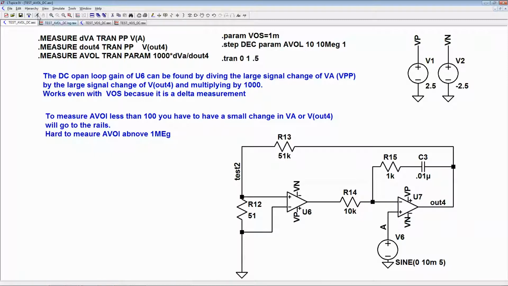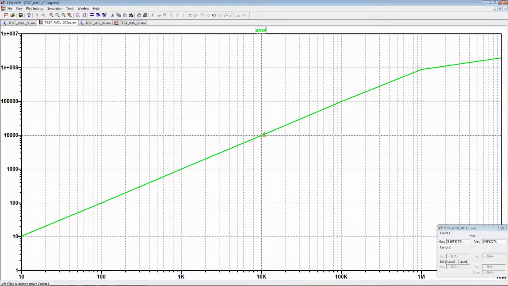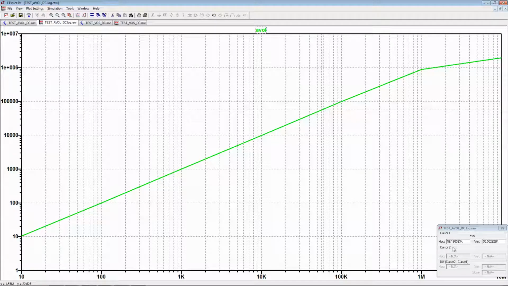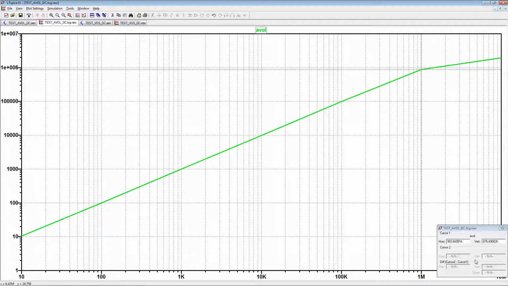Then I have the measurement commands here, right? And so this is the open loop gain, and then this is the measured open loop gain. And at 10, we're getting 10, 100, 1K, 10K. And so we've been in the 50K range, and it's pretty accurate. 56 and change, 55.5, that's very close. But at 1 meg, it's starting to deviate.